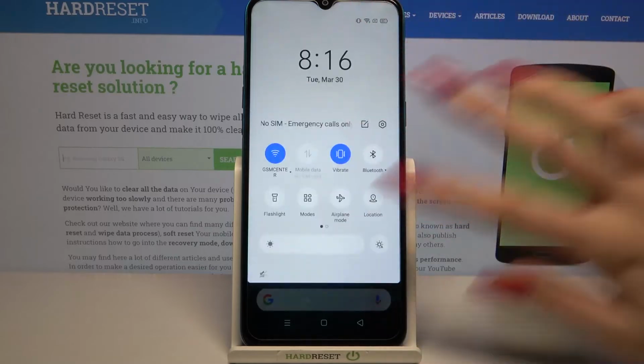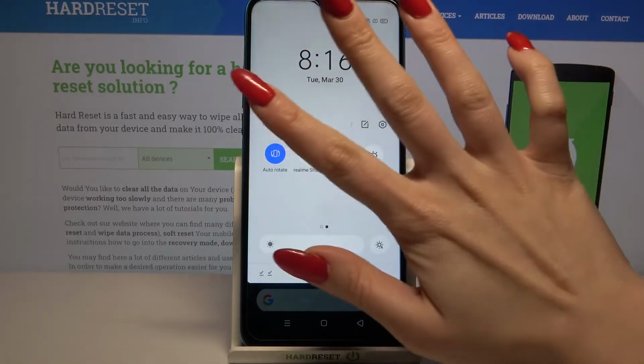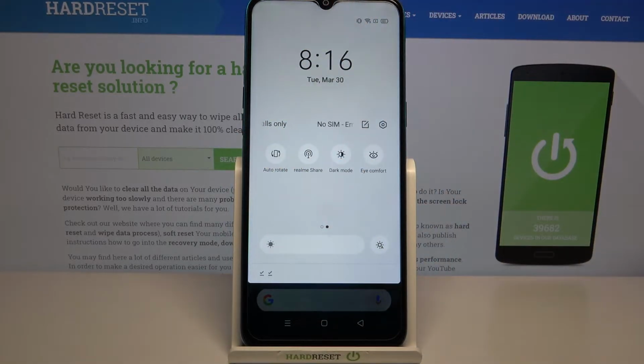Firstly, go into Tab menu. Now find Auto Rotate icon and click on it. Auto Rotation is now turned off.